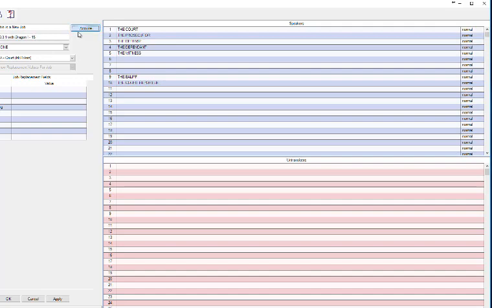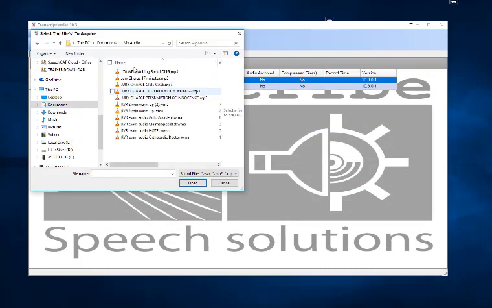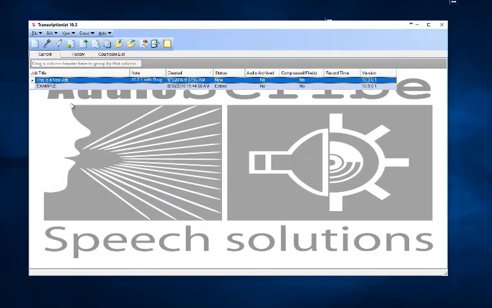I'm going to click on Acquire, and I'm going to go to the place where I keep my audio, and select a job, an audio file. Click on Open, and we're told by SpeechCat's transcriptionist that the acquire is complete. We're going to click on OK, and we're going to click on Dictate. That's going to load the speech engine so that we can dictate with it.